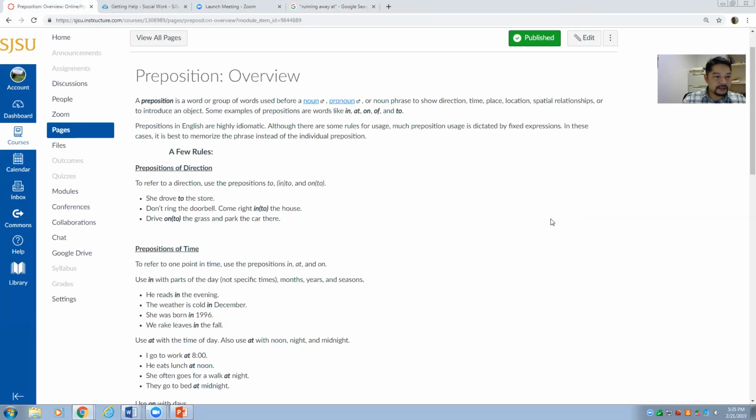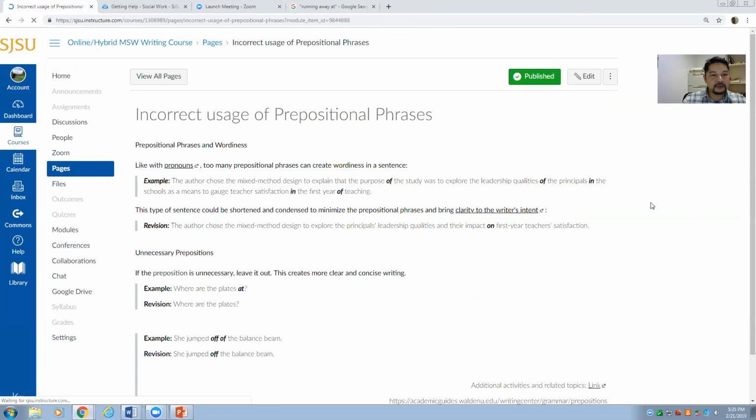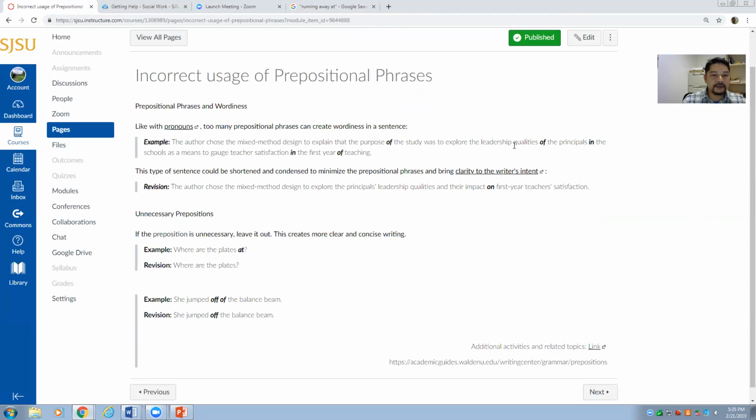Okay, so prepositions are really cool to work on. They'll show up once in a while because sometimes when we speak, it comes naturally. Sometimes it's correct, sometimes it's not. Oh yeah, especially the word of. Purpose of the study, quality of the principal in school. There are too many preposition words in there that can be eliminated. Okay, so pay attention to that.